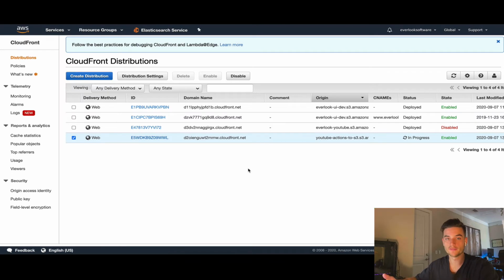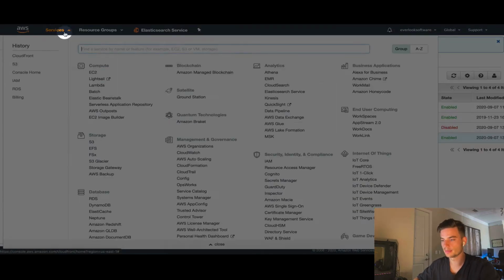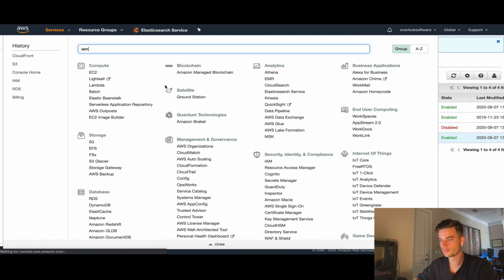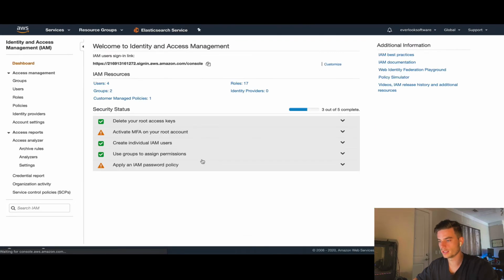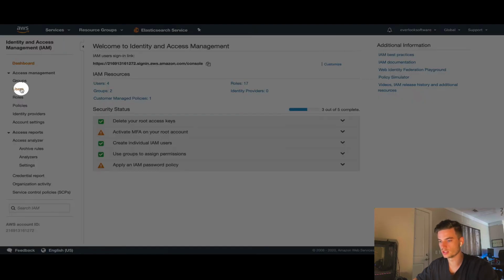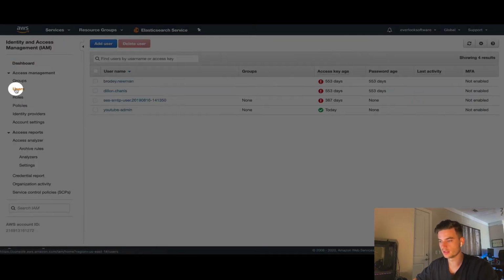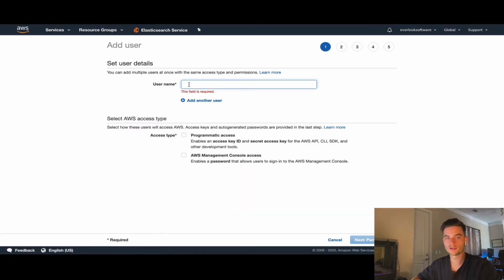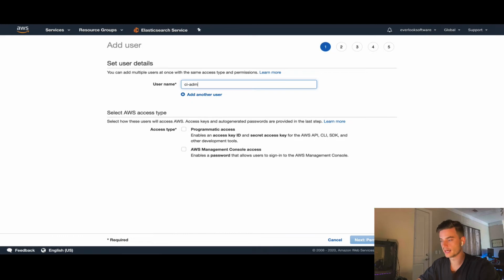Now that we have our S3 bucket created and our CloudFront distribution created, we need to create an IAM role for our GitHub repo so that GitHub can go ahead and deploy this on our behalf. Head to the services at the top left and type in IAM. Once you're on the IAM page, go ahead and go to users at the top left and then click on add user. You can choose whatever name you want. I'm going to name mine CI admin.